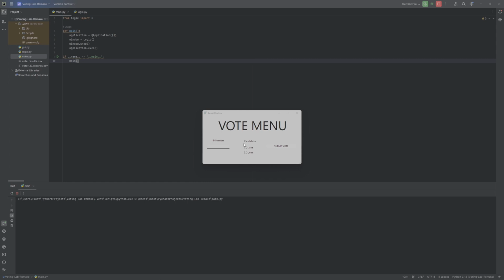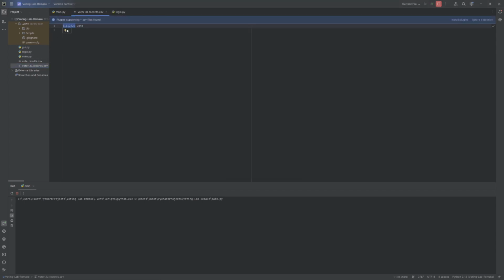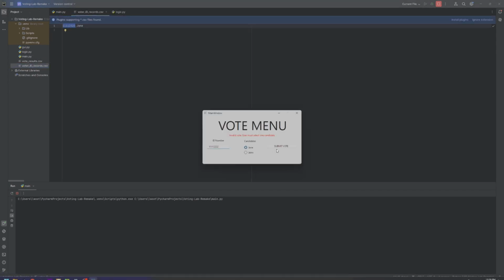How this application handles invalid input. Well, first off, if you were to have a valid ID like this, which is 8 digits of integers, and you didn't select, it would have an error message pop up: invalid vote, you must select one candidate. Now if you did that, but used a repeated ID, for example, in our voter records you can see this ID has already been used. If you were to vote with this, it gives you: cannot vote twice.